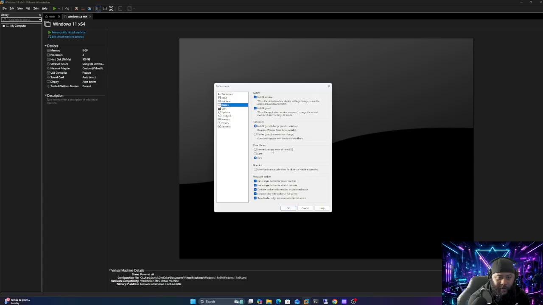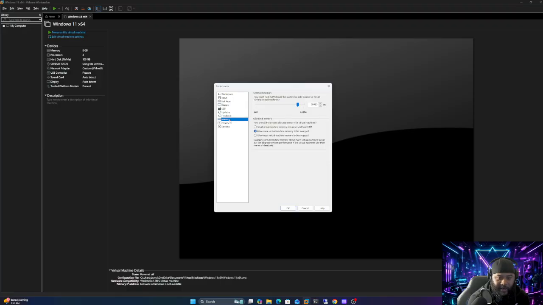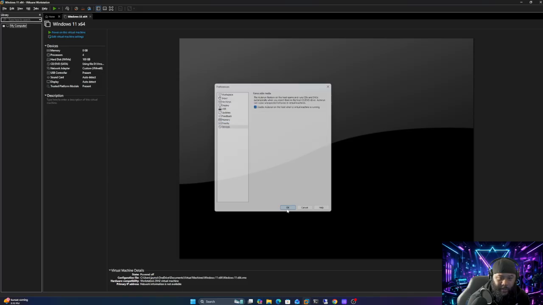Auto fit window, if you want to do that. I have it set to dark mode because it's just easier on the eyes. You should be able to reserve memory for running virtual machines. This is fine. You don't want to go over whatever your allotted space is. For this system, I'm running 32 gigabytes of RAM, so that looks good. Now let's click OK.